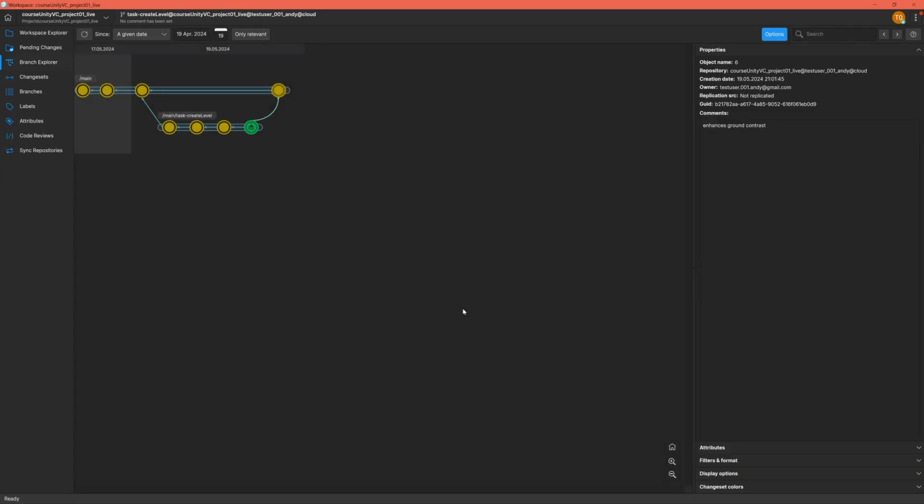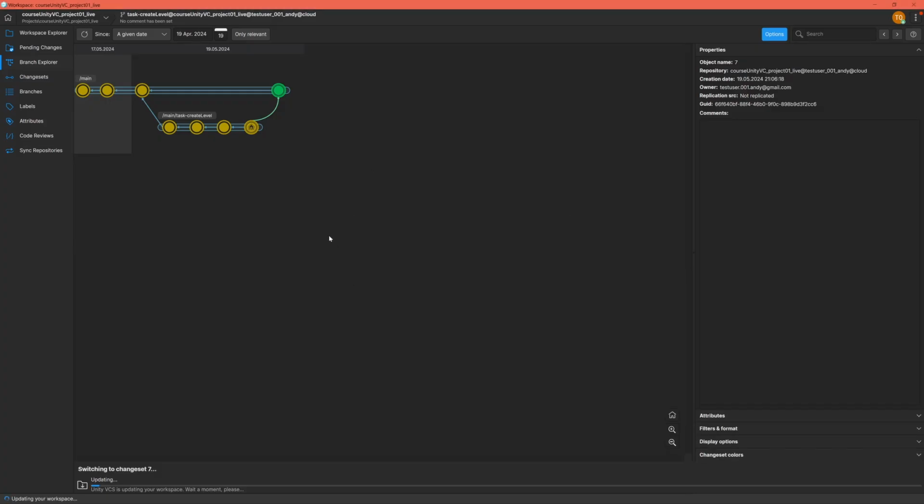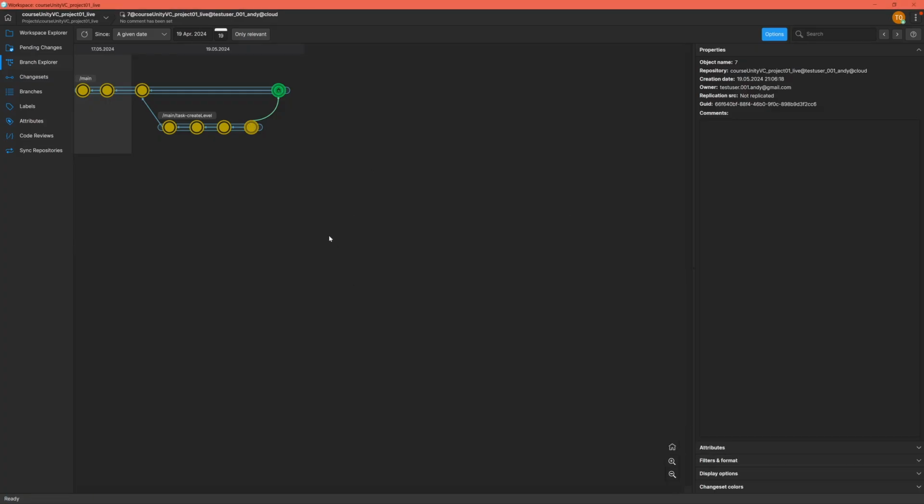The result is a new change set on the main branch, which has all of our new changes. We want to continue our work on the next task from the main branch, so the last thing to do is to switch the workspace to it. That's it for the first task.